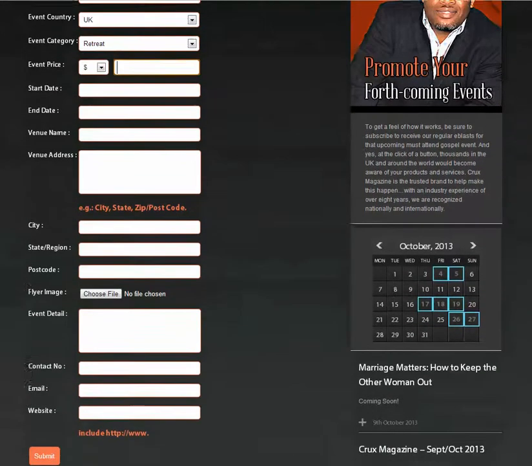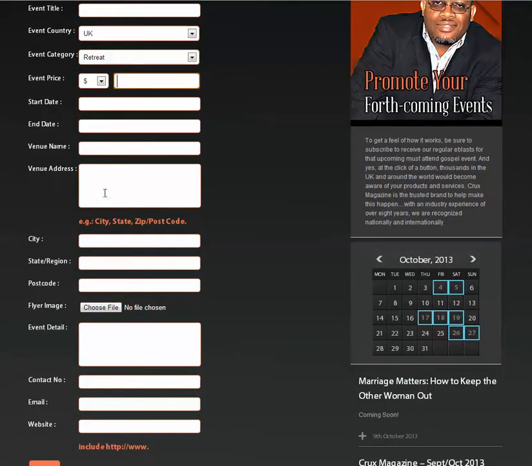The only other thing to mention here is this section which says venue address. Now, when you fill in the venue address, be sure to fill in the number of the building or the number of the road, the city, the state, the zip or postcode. That is very important. And be sure to include the commas, even as you see in this guideline. Be sure to include the city, the state, if you are in the United States or in any other country which has states, with the commas after each word.